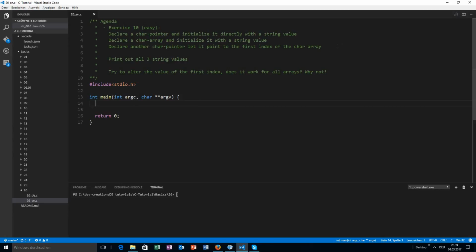So the exercise is pretty easy, and the first three tasks are just declaring a character pointer and initializing it directly with a string value, which is somewhat special, but not just special to characters, though characters are maybe one of the applications for this that makes the most sense. And we have to declare a character array, which we already can, just a simple array, nothing to do with pointers, but we declare another pointer which will point to the first value of that array, the first index.